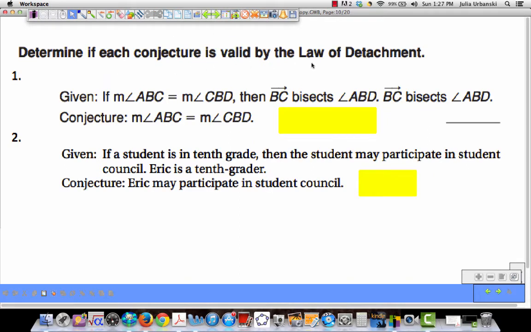Determine if each conjecture is valid by the law of detachment. The law that we're trying to use or analyze right now is that if P, then Q is a true statement, and if we know or detach away the P, the hypothesis, and if we know that P is true, those are the things we're looking for right here, then we're allowed to say that Q is true as well.